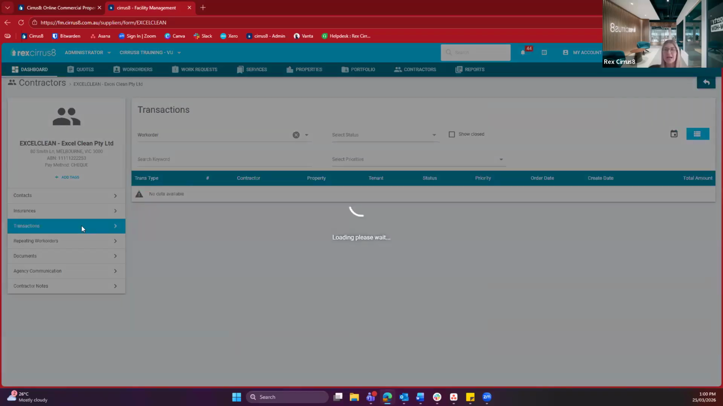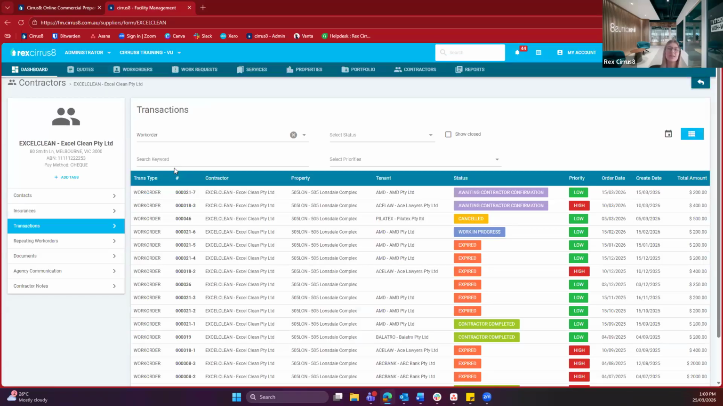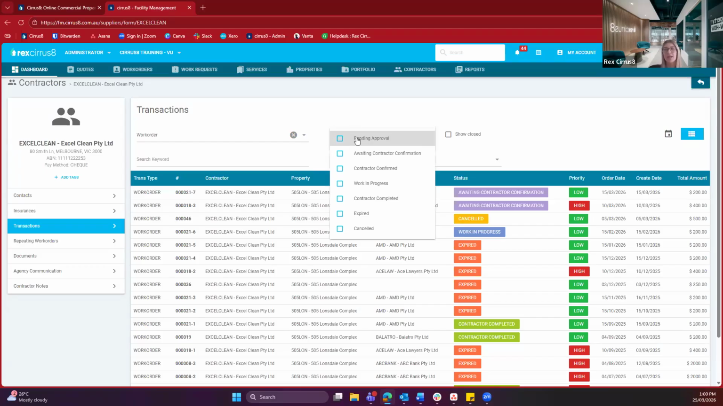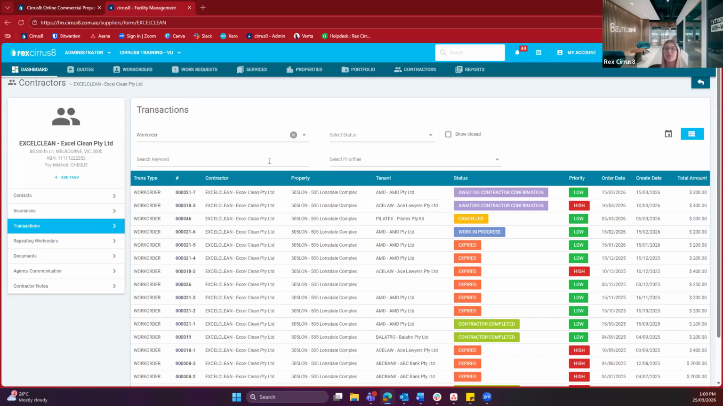Our next subcategory is our transaction. So this is where you can see the transaction history against this contractor. In this space, you do again have some filtering tools along the top, which are to filter via your work order, quotes, or even requests. You can choose to select your status. So is this currently pending approval, contractors approved, or has it expired? You can also filter via the keywords or even that priority.